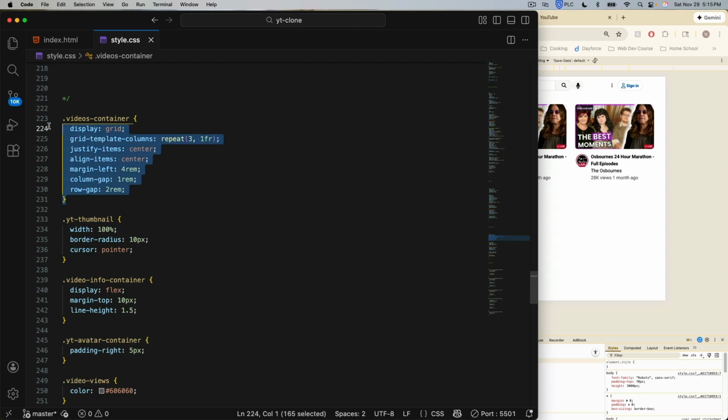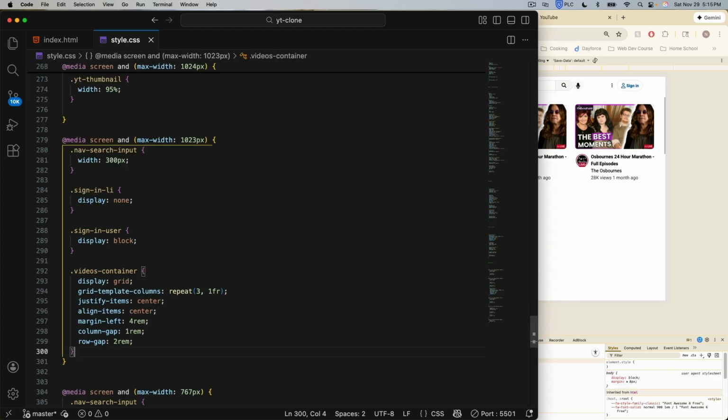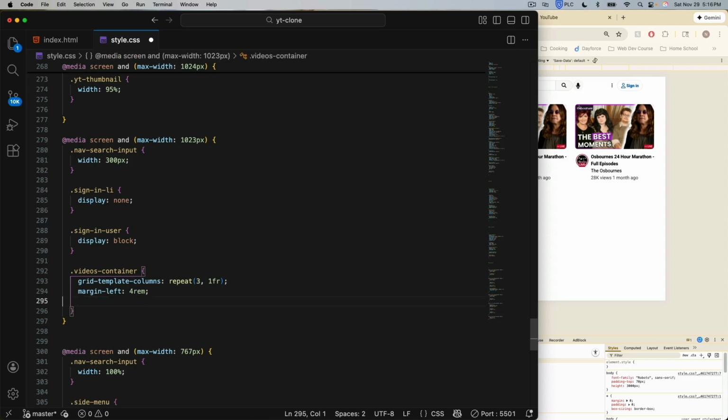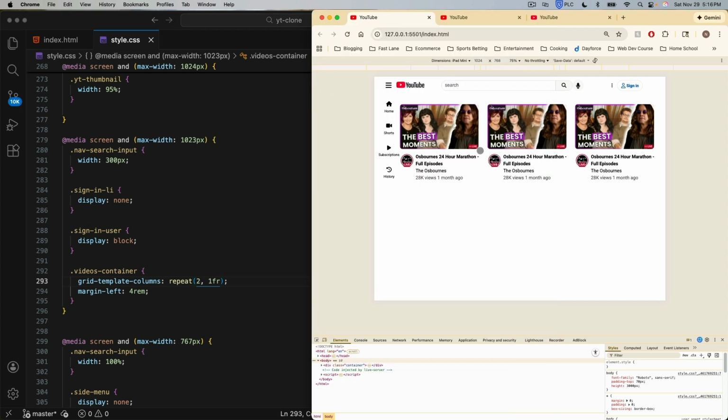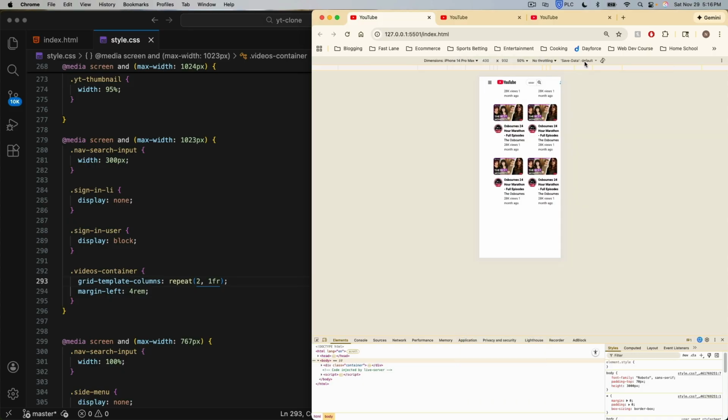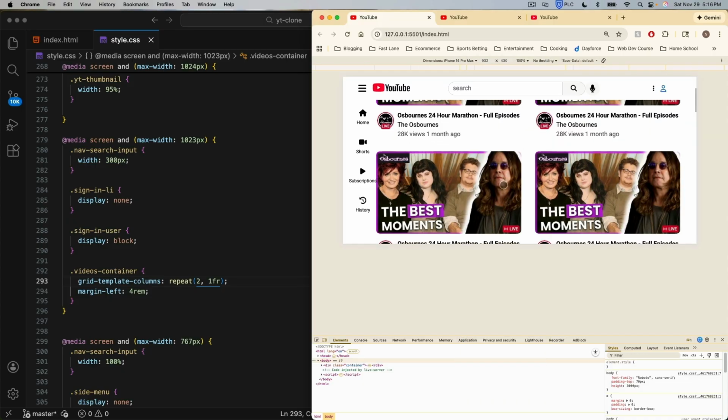So let's grab our videos container. And then let's leave the margin there. But we're mainly just going to change the grid template column layout. So 2 and 1, that can stay. Let's say 2 across 1 FR now instead for 1023 and lower. So that'll be like a 14 max turn sideways. Now it'll go 2 across.